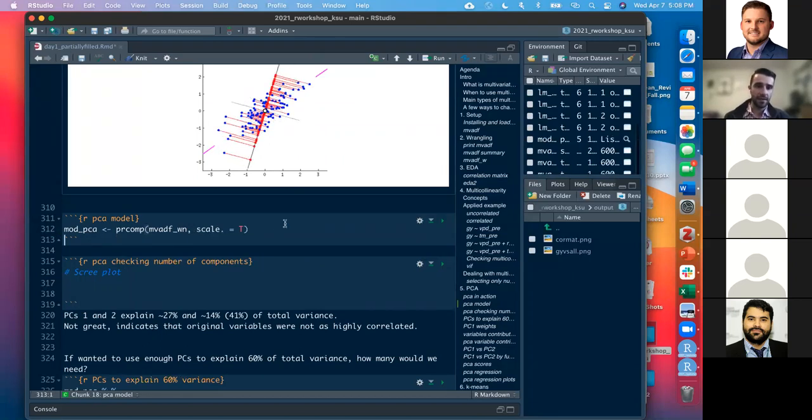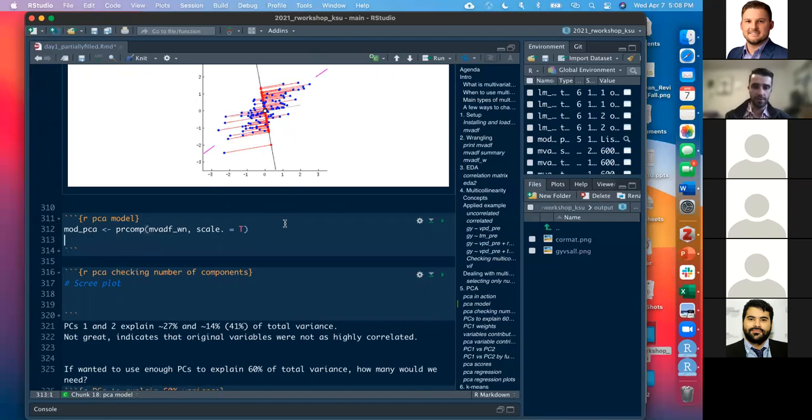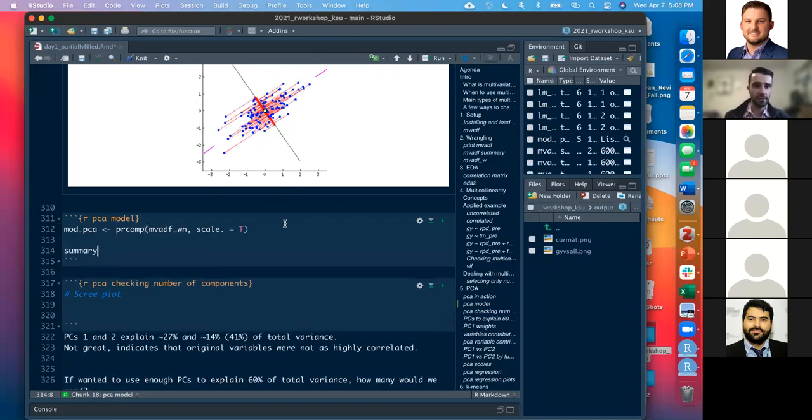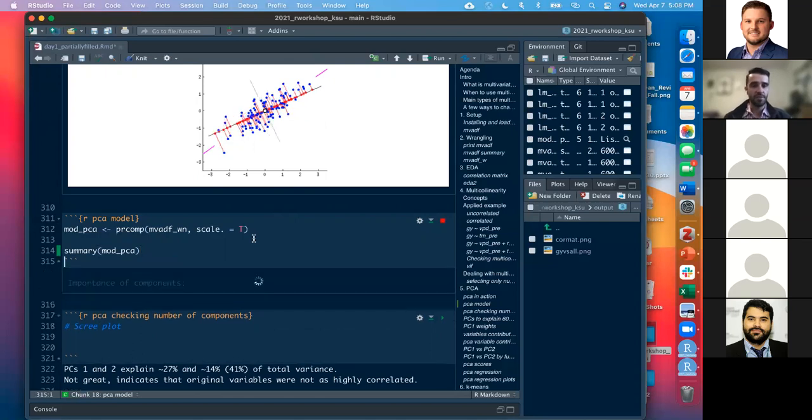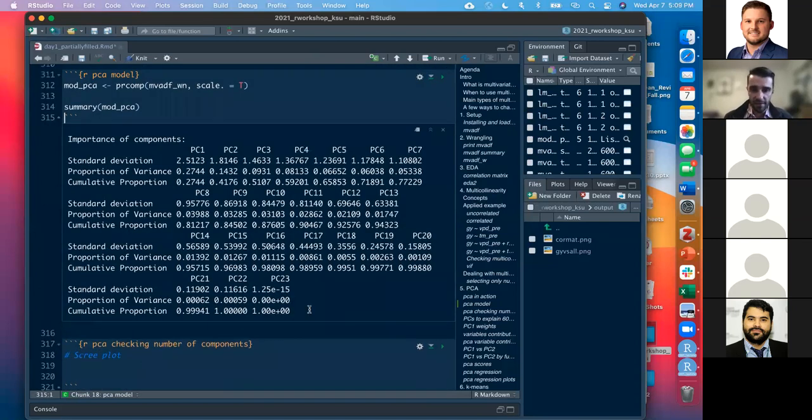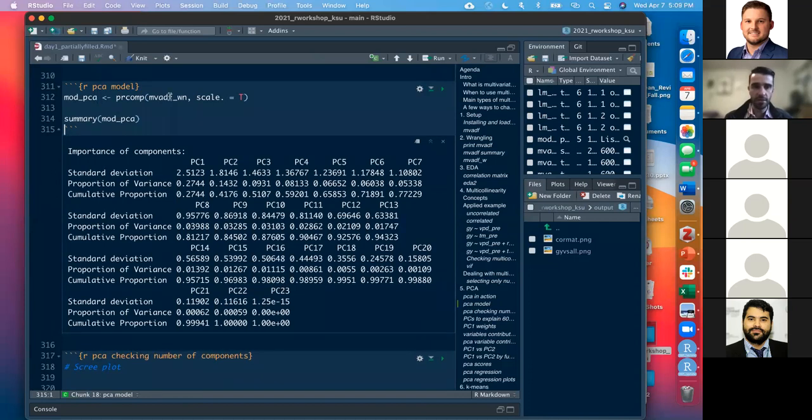And then in the same chunk here, I just want to do a summary of the object of the model fit. So this is what the summary gives us. We gave it, I think, 24 predictors, but let me just print this here quickly just to see.